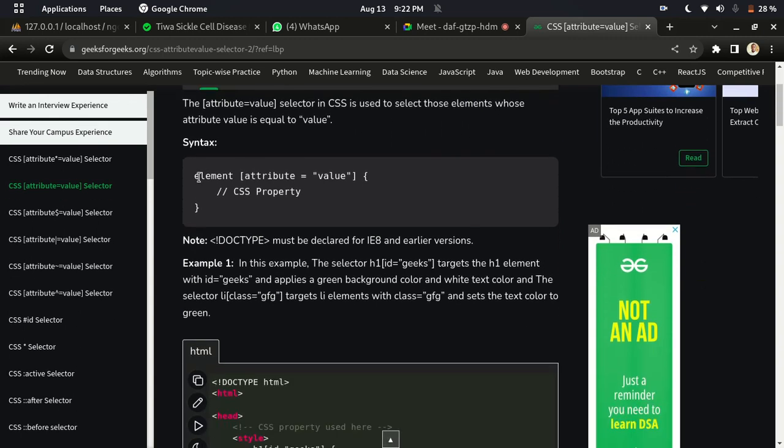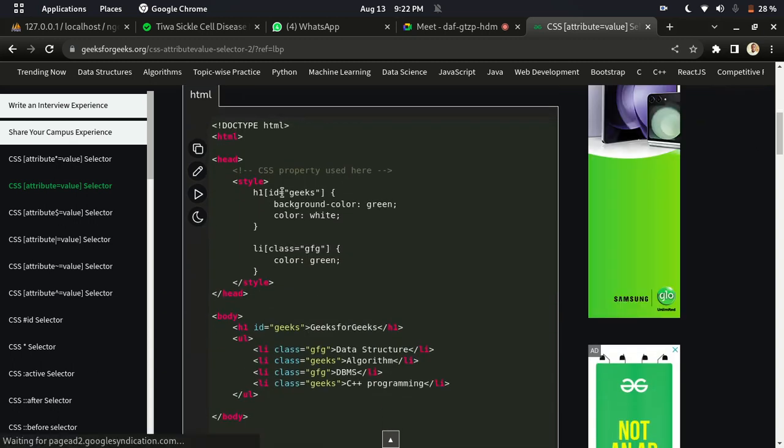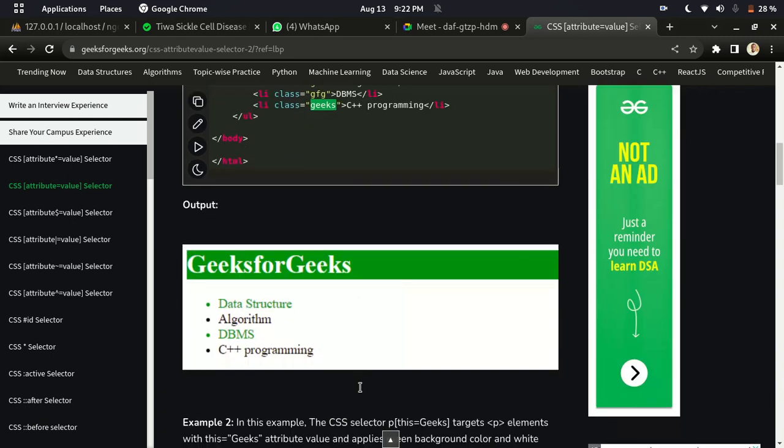Now it says look for this element, look for this attribute and make sure you find exactly what you see here. Look for h1, make sure it has id and the id has exactly gigs. This one has gigs, this one has gigs, so it will match only algorithm and C++ programming.